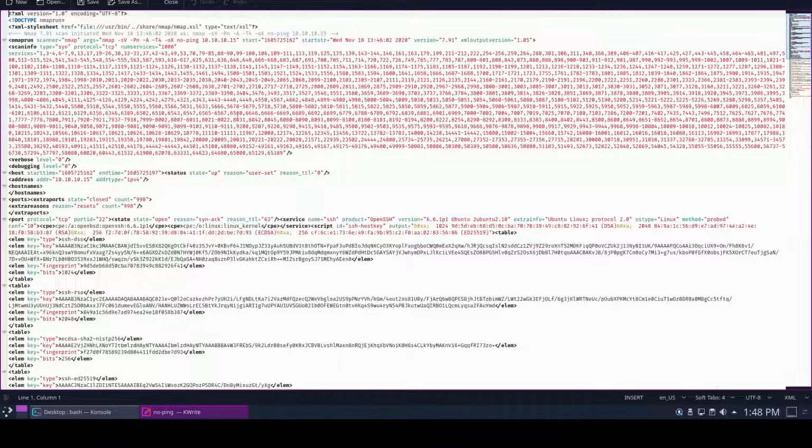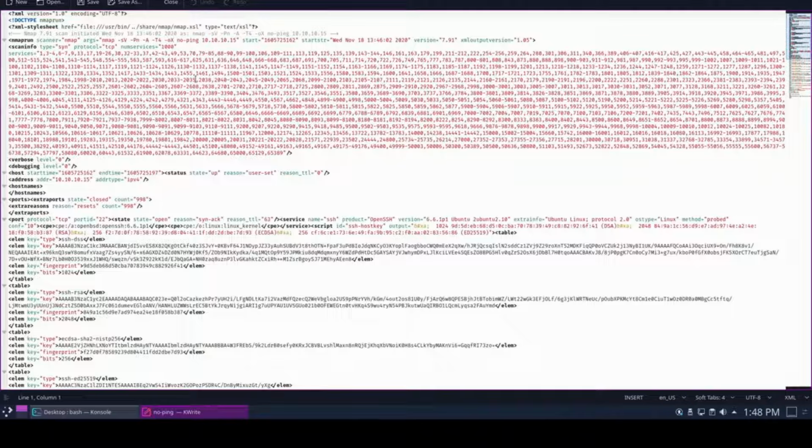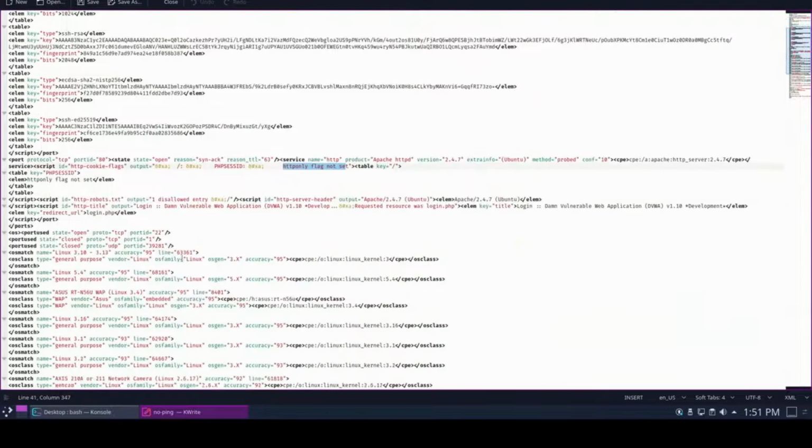Okay, so let's read through the results in the file here. It's asking for the version of the SSH server running. As you can see, we have the service name, SSH product OpenSSH, version 6.6.1p1. Okay, let's go down.